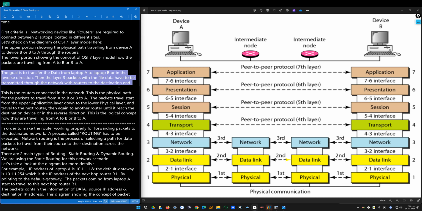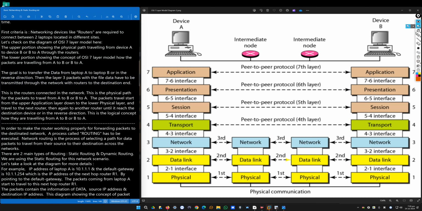Then the layer 3 packets with the file data have to be transmitted through the network with routers to the destination end. These are the routers connected in the network, router 1 and router 2. This is the physical path for the packets to travel from A to B or from B to A.